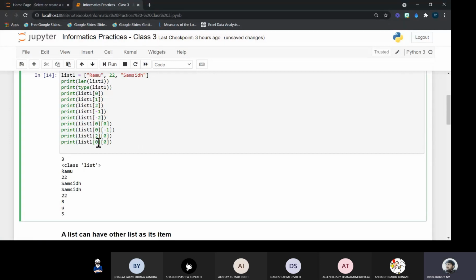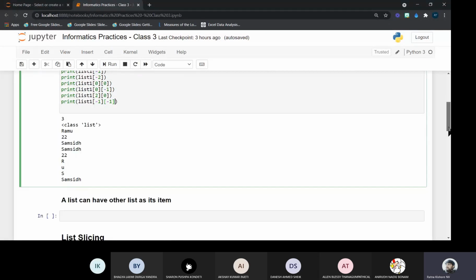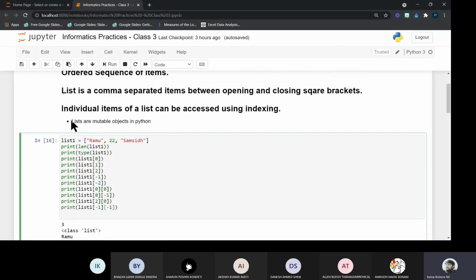Okay. If I use -1 here, what will I get? That Samsid has another index, that is -1. Then the last character in Samsid will be accessed. Then you will get H. See, H you got.